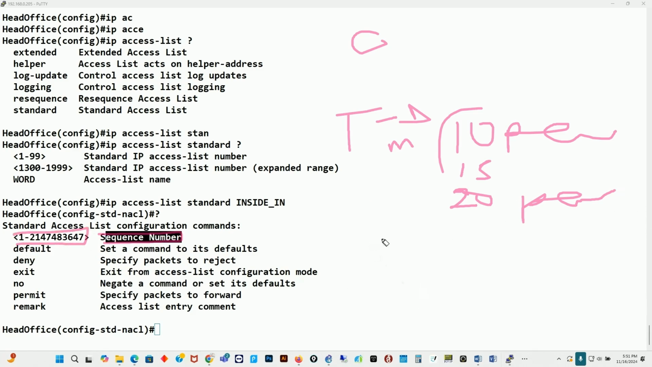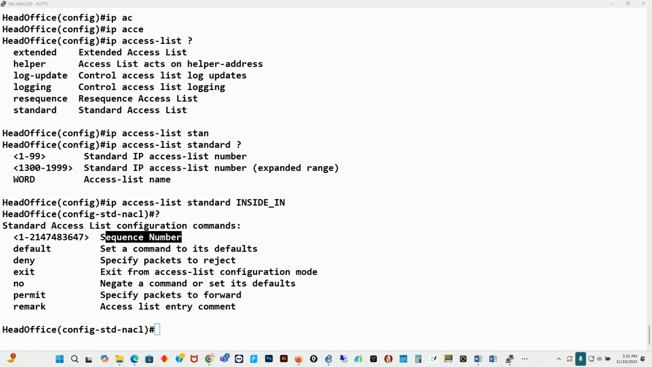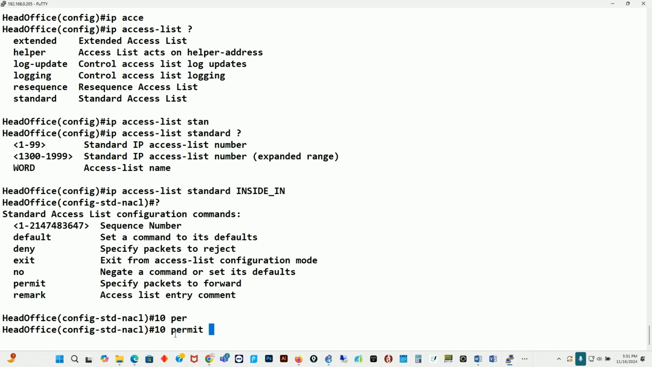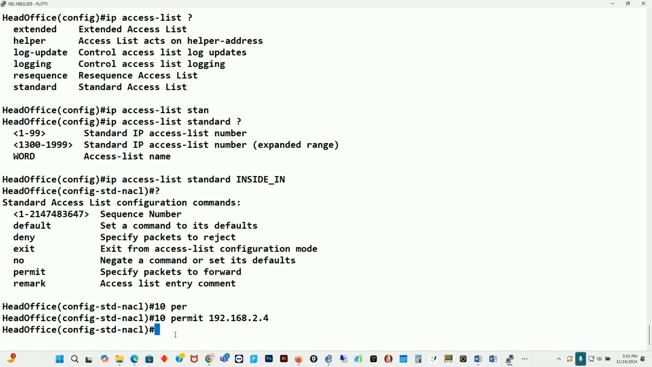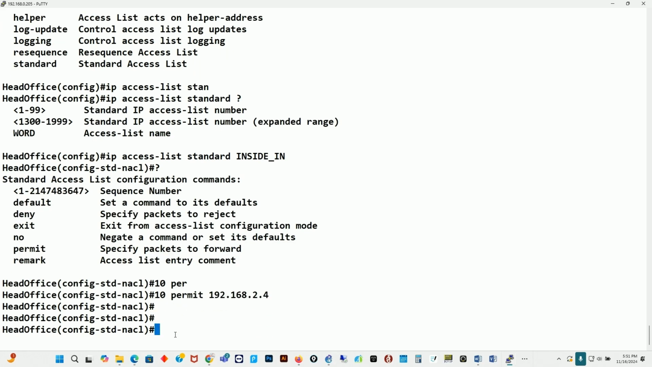And it's always good to have an even number. So 10, 20, 30 or whatever. And this gives you leverage to place any rule in between when you need it, in terms of making sure that you don't deny what has been permitted or you don't permit what has been denied already. So this one we can use 10 and we say permits, and this one, what are we permitting? 192.168.2.4. This was the requirement, so we are permitting this. So now we are done with the ACL.